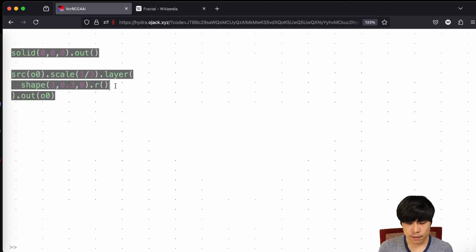Here I'm doing shape. Oh, did I say R? Actually, this is something maybe new to you. I'm sorry, I didn't really explain. Basically, it's a shorthand for... it's the same as doing Luma, I think.